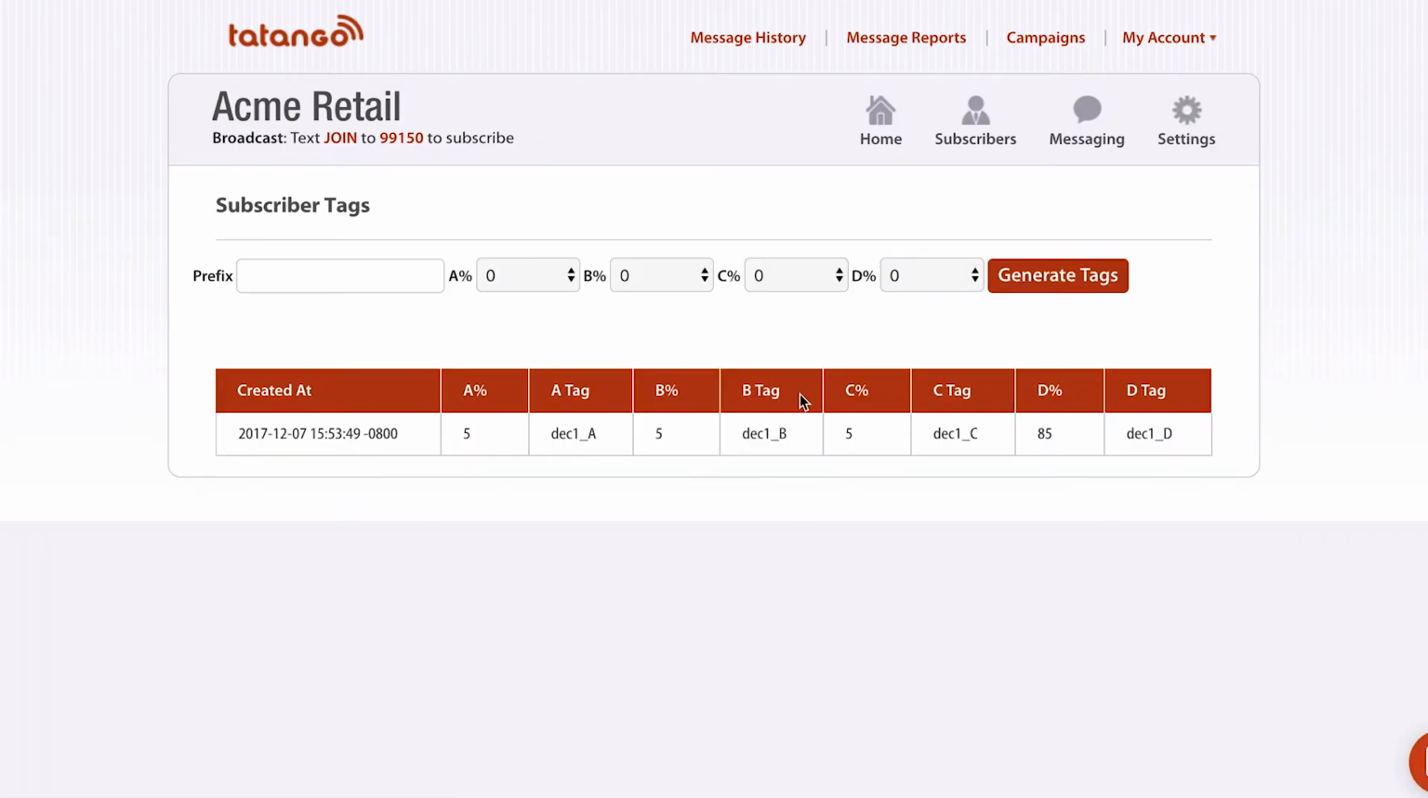Another interesting feature that we have at Tatango for a campaign is A/B testing. That means you send out two different variations of a message to a small portion of your list, see which one performs better, and then send the winning message to everybody else. You can do that with our A/B testing. What you're actually doing is creating subscriber tags. Here I've selected A, B, and C to have 5% of my list each, and D I have the remainder, 85% of my list.